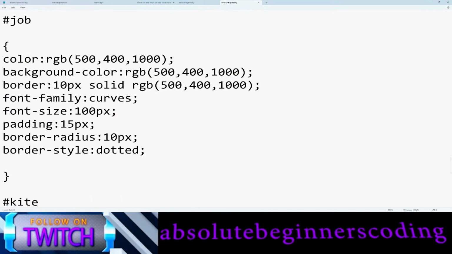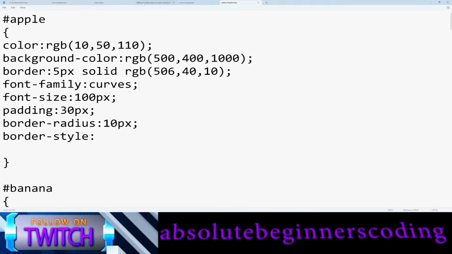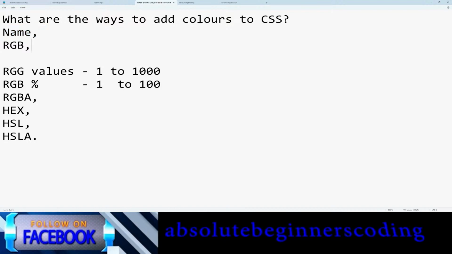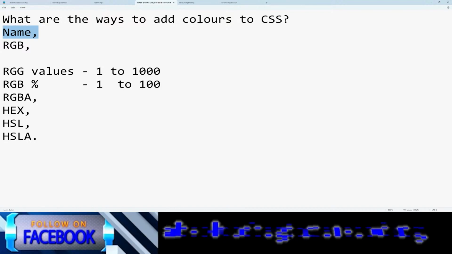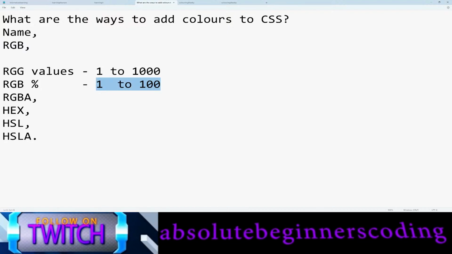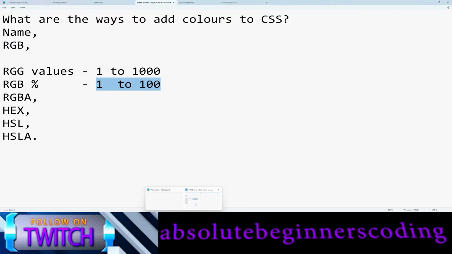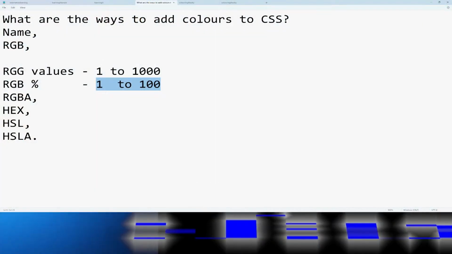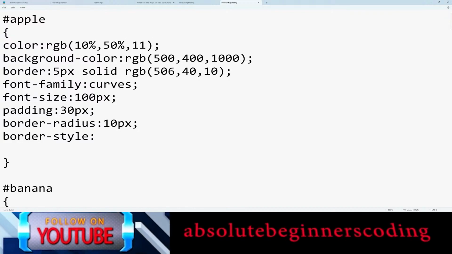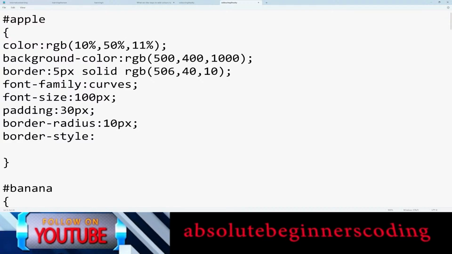Okay, so this is how you add a color with the RGB values instead of naming the color name. Instead of giving red or yellow with a name, we can use the RGB values like 1 to 1000. Now let's see how to add the RGB value percentage. It should be like 1 to 100. So let's go. Okay, let's change the values to percentage right now. So it should be within 100.